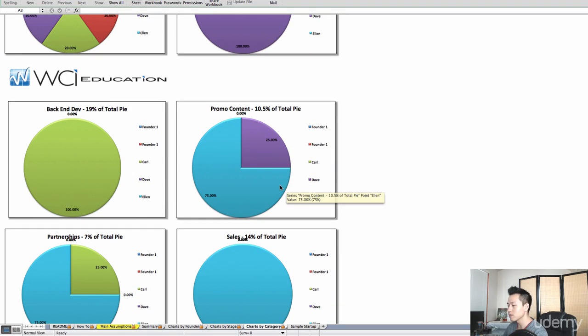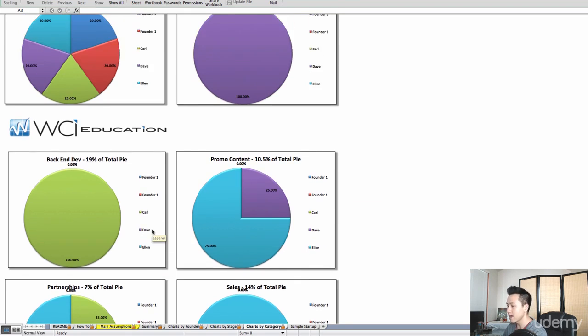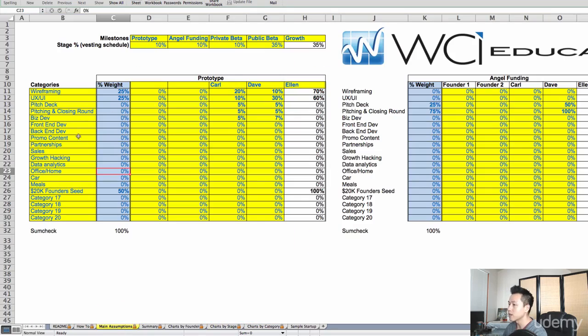So if you want to be able to quickly see and visualize what your team has come up with in terms of the assumptions, it's very easy to see that. And it's quite easy to make adjustments.